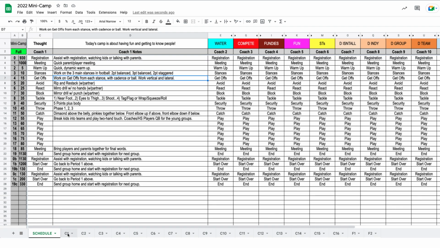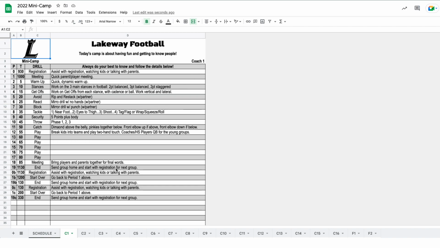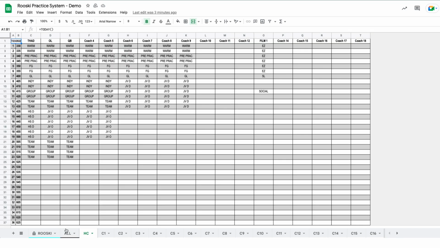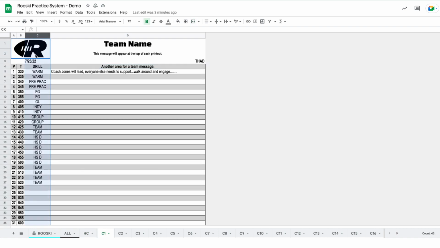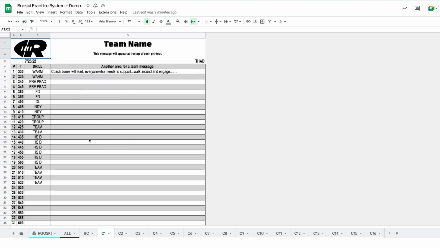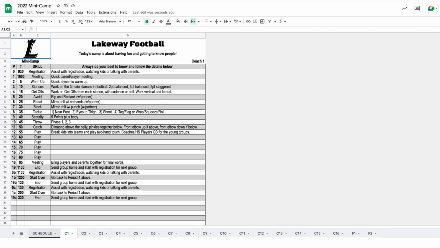So when I go to print, this is what it looks like. This was the coach one, since I didn't have coaches' names yet. And when you go to print it, that printout looked like this. Lakeway football. Today's camp is about having fun and getting to know people. And then right here's my reminder to always do your best to know and follow the details below. This is coach one. This is a mini camp. There's our logo, which again, you can change. Obviously, you don't have to use the Rooski thing. Whatever image you put here, by going to insert image in cell, put your own image there or just delete that and there won't be an image. So you can have an image there however you want. But that was our mini camp schedule there.